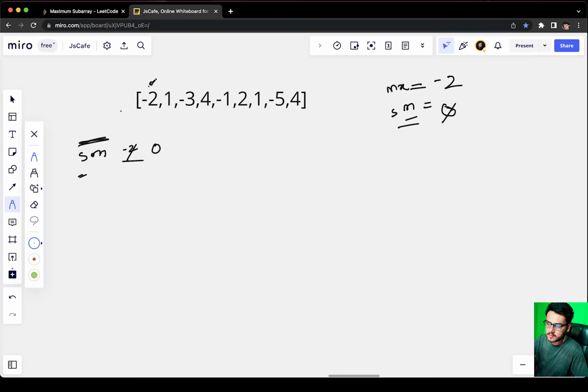So initially we traversed for -2. Now we will traverse for 1. So 1 plus sm, the value of sm becomes 1. 1 plus 0 is 1. Is 1 greater than maximum? Yes, it is. So we will update the value of maximum with 1. Is the value of sm less than 0? No, it is not. Then we will not update the value of sm to 0, and sm would be 1.